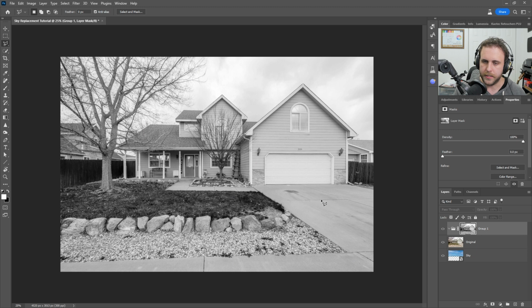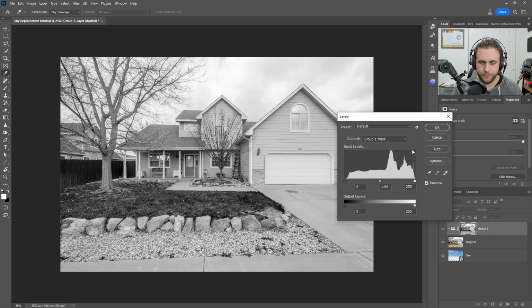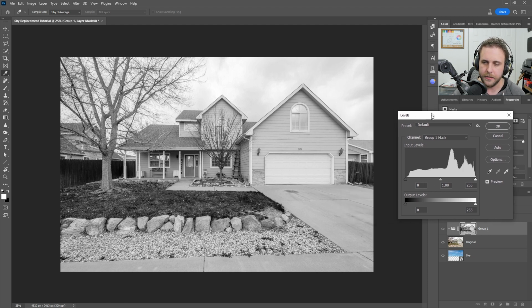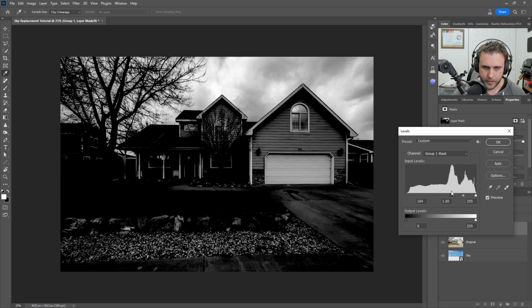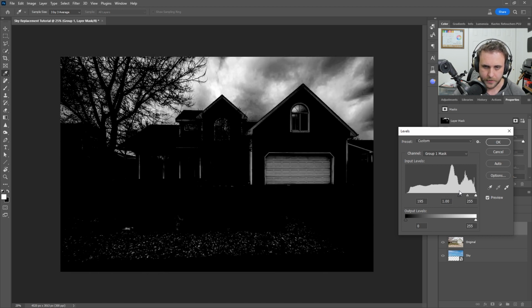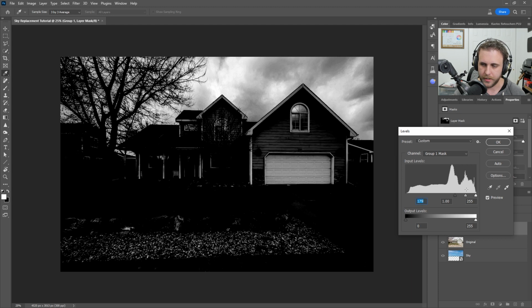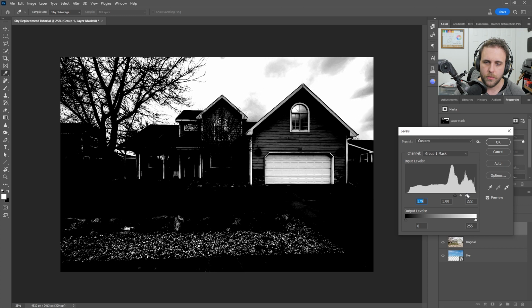We can hold Alt, click on that. There's our layer mask. So we're going to push this layer mask to be white in the sky, black where the sky is not. And we'll do that with a Control L to bring up the levels. Now, the first thing we are going to do here is push black until foreground starts to become quite black. So it's probably a good place right there. We will push white to get the sky more white.